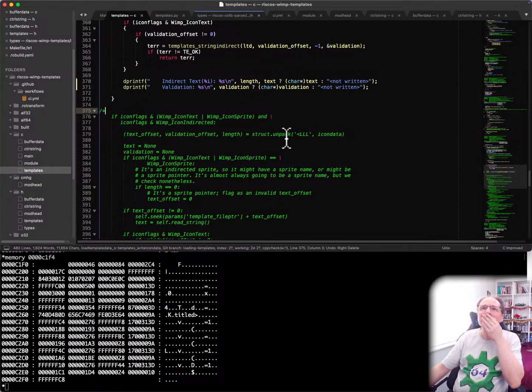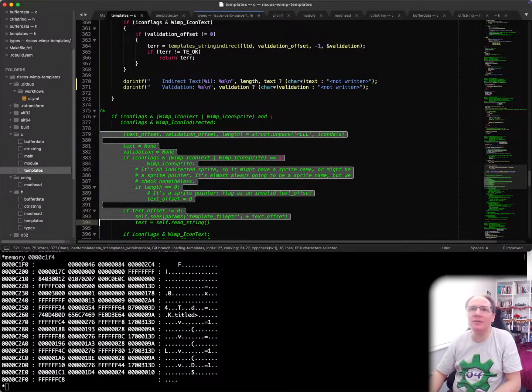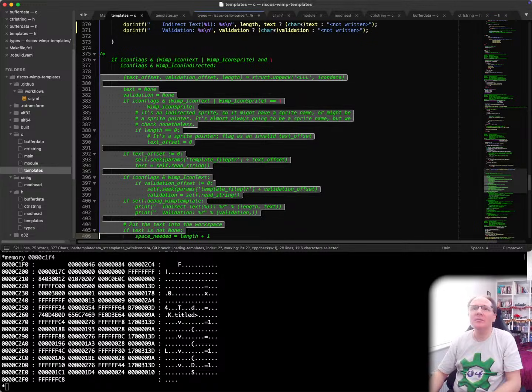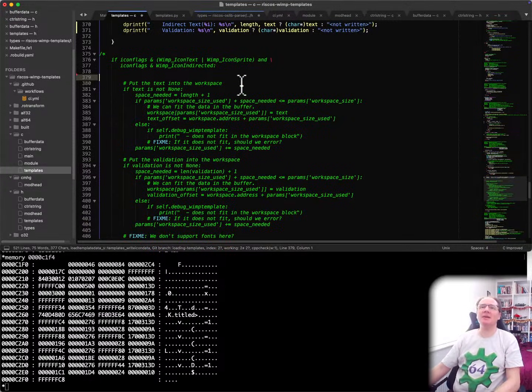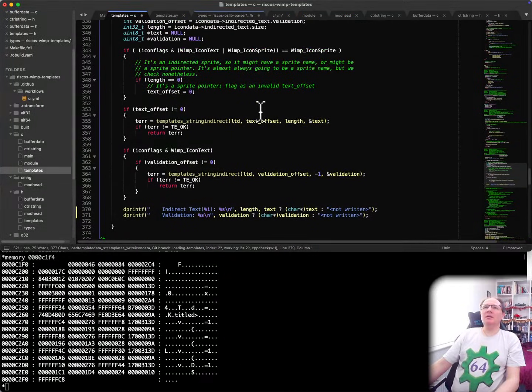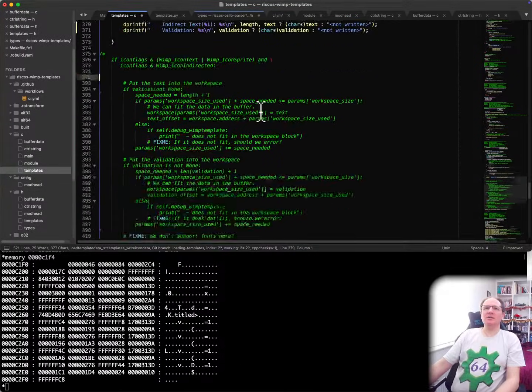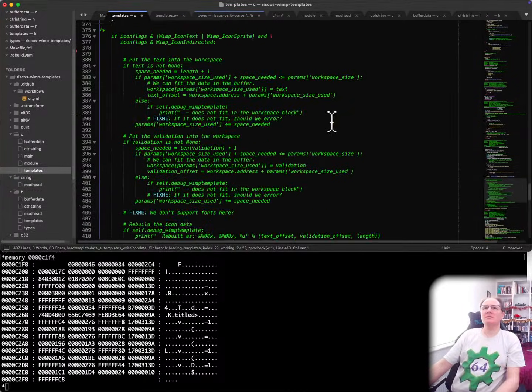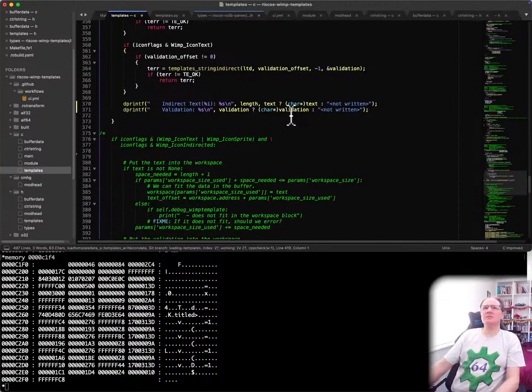So we've done this bit here, which reads the data. But we haven't actually put it into the workspace yet. Here we are. This is where we're up to. So we need to do buffer. We must have done buffer writes. Yes, we did. Write bytes there. Validation.